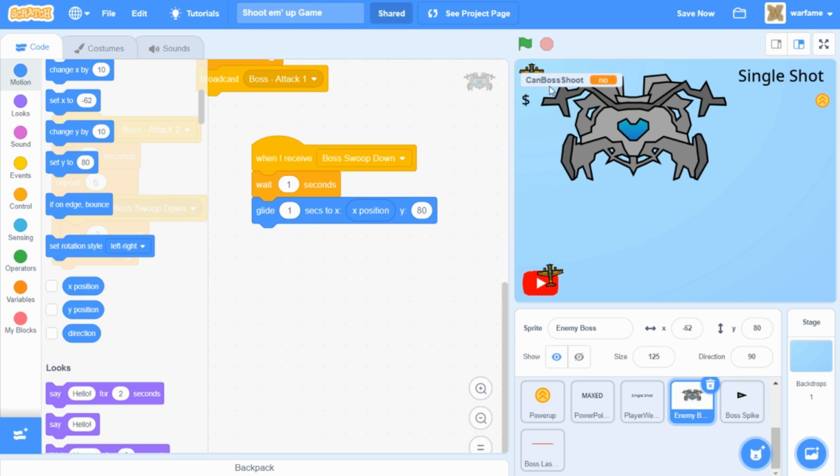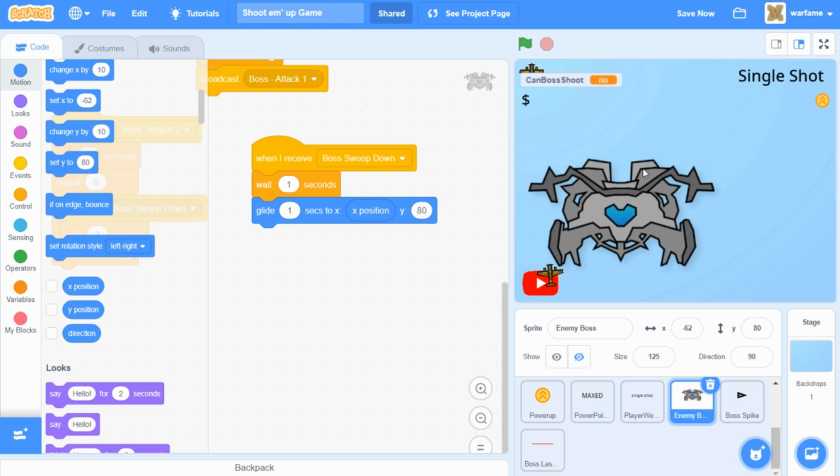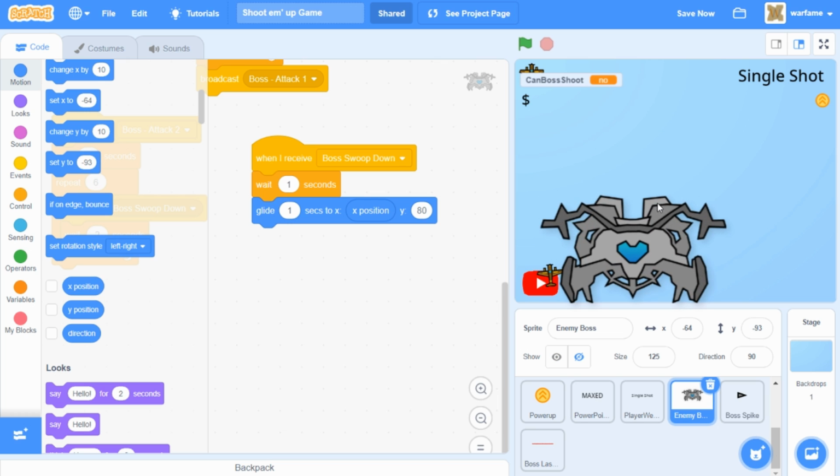And for the Y position, I'm going to make the boss go down maybe somewhere over here. Alright, so that's about Y negative 100. So I'm going to type in negative 100 for the Y. And I think I'm going to make the boss glide like 0.3 seconds down to this position. So it's going to go down pretty quickly.